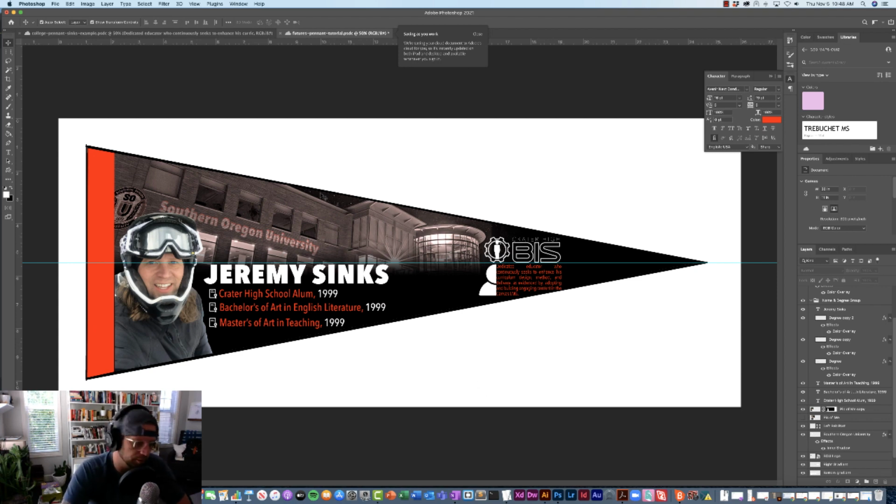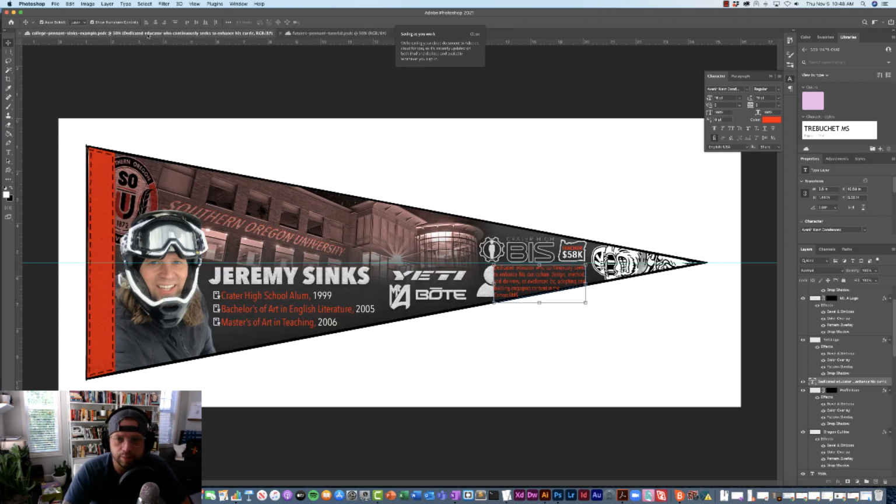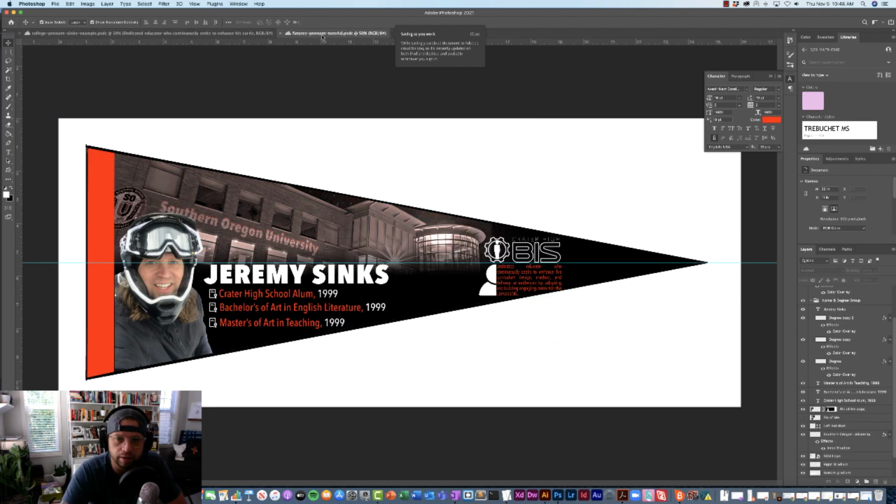Let's go ahead and save and come back to my example and see what else I need to do. I need to get this Oregon logo in here and the position teacher and then the average salary as it's outlined in the project guidelines. So let's go back over here and zoom in.